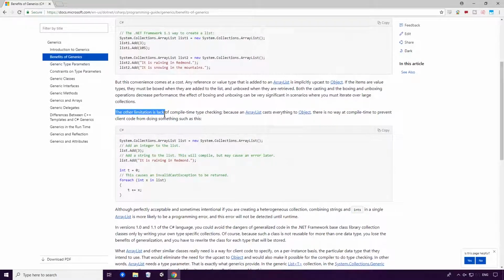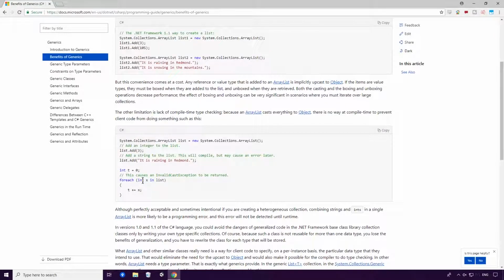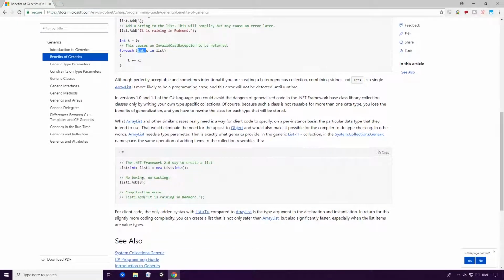The other limitation is lack of compile time type checking. Because an ArrayList casts everything to object, there is no way at compile time to prevent client code from doing something such as this. And then here they try to cast what seems to be just a normal standard reference object to an int. And there's no way to actually ensure that the object that you add to the list is going to be of type int. This is the problem that generics tries to solve.